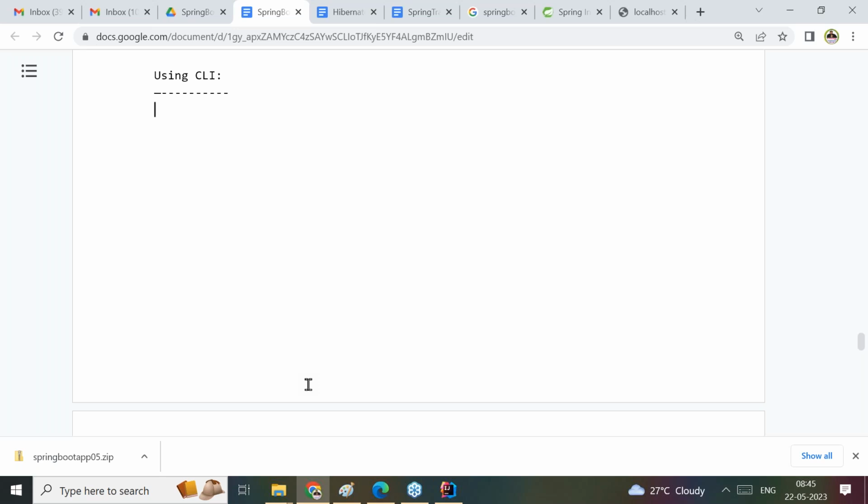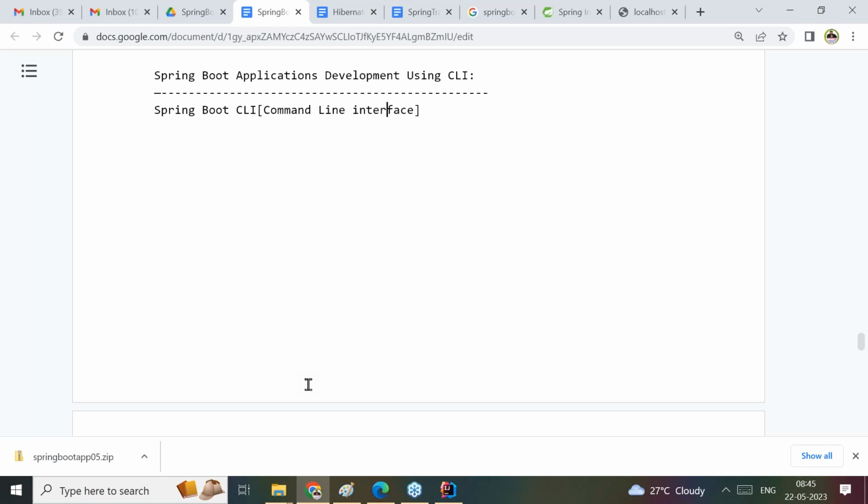Using CLI. Application development, Spring Boot applications development by using CLI. First of all, guys, now tell me what is this Spring Boot CLI? What is this Spring Boot CLI? Now give clarity on it. No. CLI in a sense, command line interface. Command line interface.